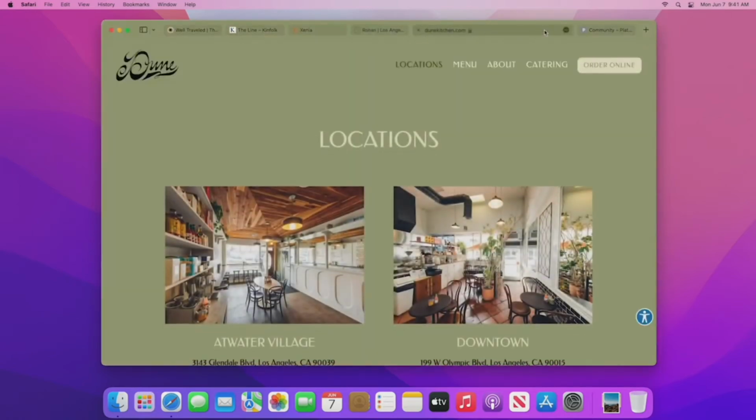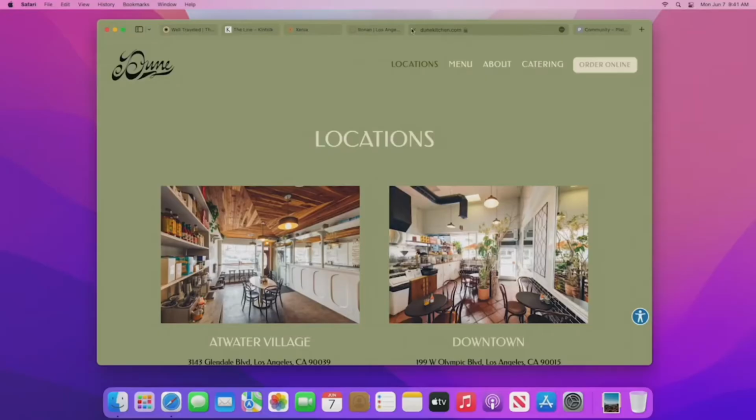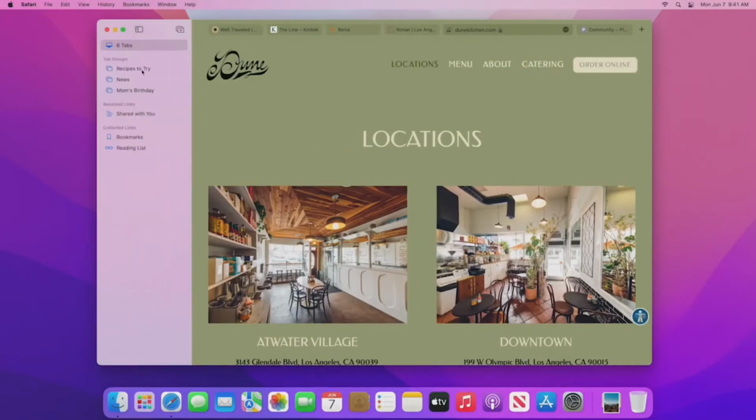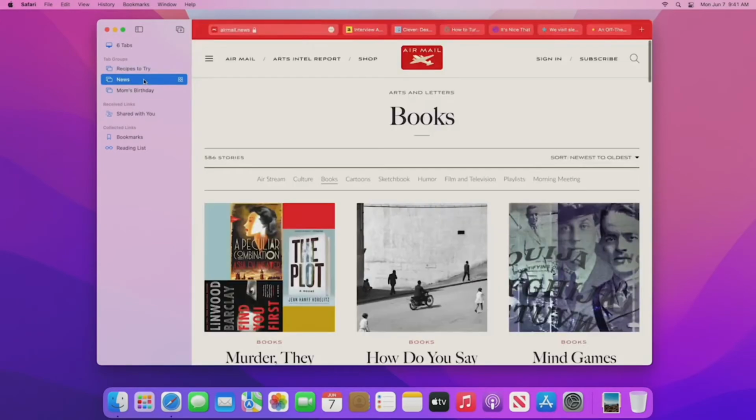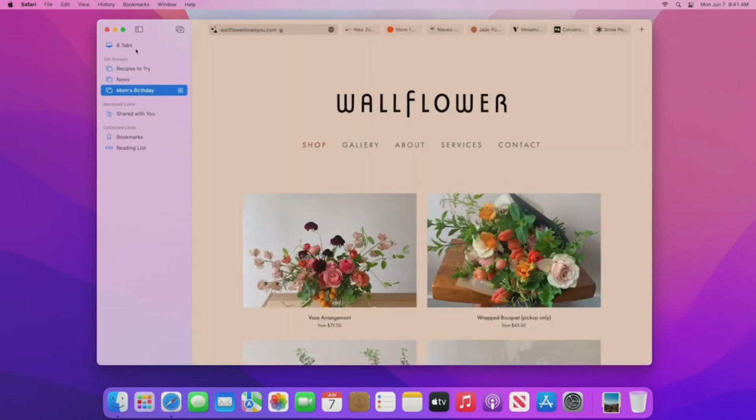It looks beautiful. Tab groups are an easy and lightweight way to save your tabs and pick them back up later. I'll open the new redesigned sidebar, and I have a few tab groups here already. Each of these groups is a whole set of tabs. I use them for meal planning, for news, and for gift shopping.